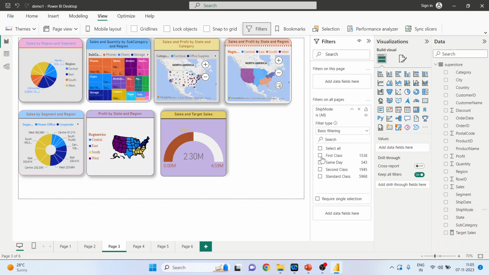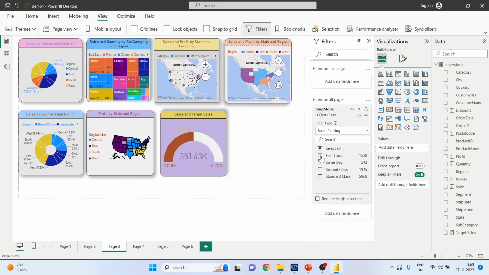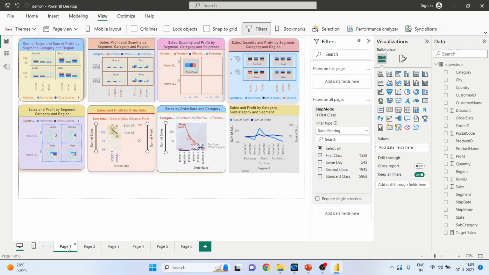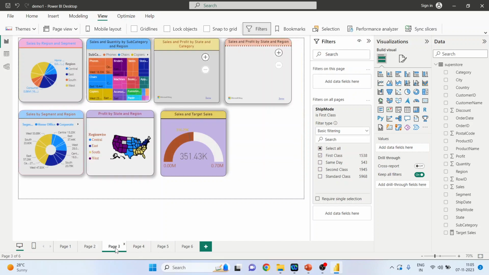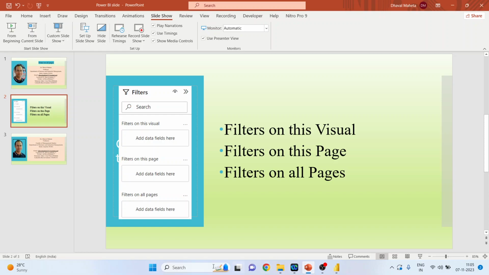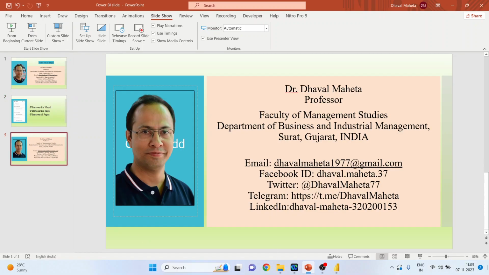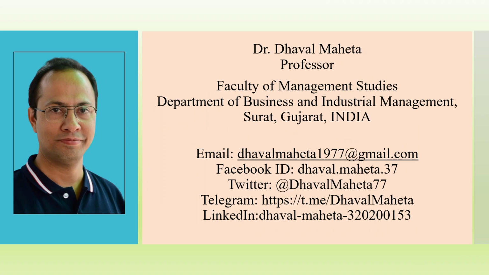Now activate the first class and see the changes. These changes will appear on all pages. Page 1, you can see it. Page 2, page 3. So this is all about filters on all pages in Power BI.